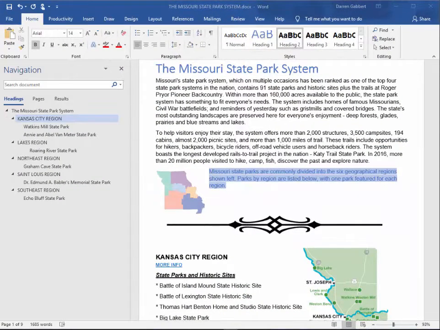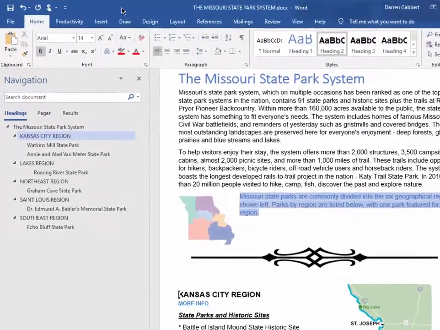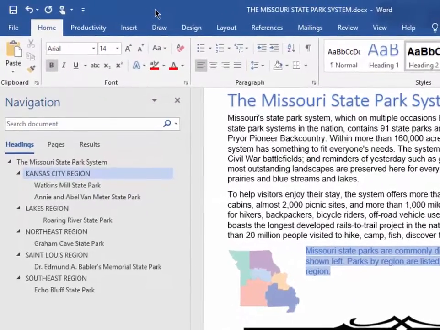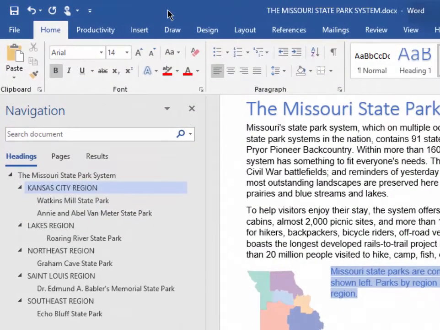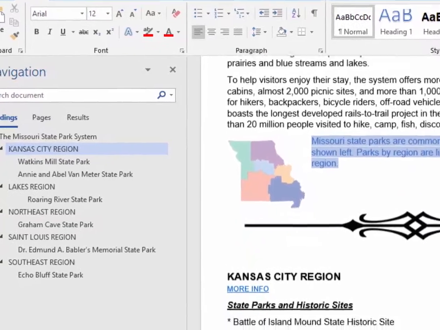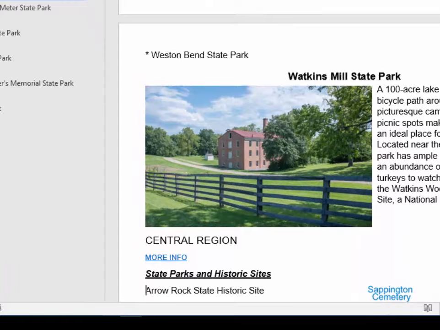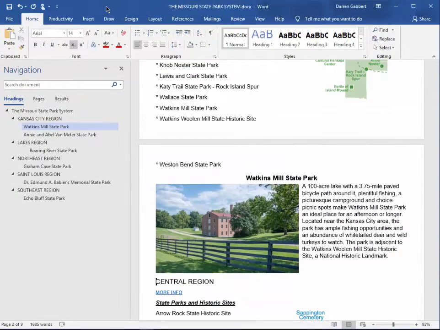Improving document accessibility may involve creating a heading structure using styles, or ensuring the accuracy of an existing heading structure. The Missouri State Park system is divided into 6 regions. However, only 5 seem to be listed within the heading structure. Reviewing the document content soon reveals that the Central region is missing from the navigation pane. This heading failed to get labeled as a second-level header.